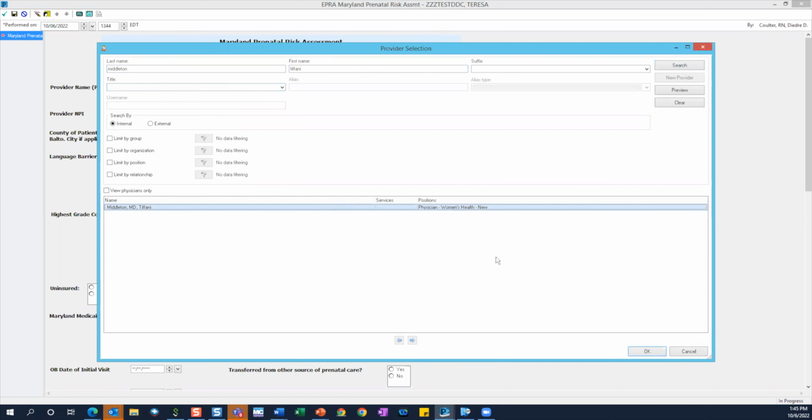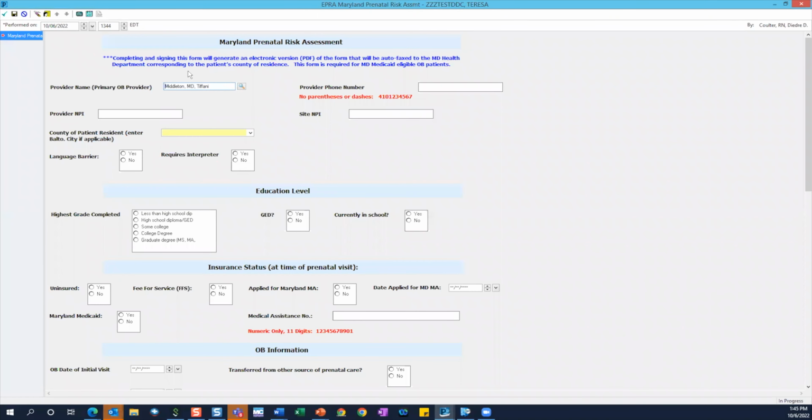In locating my provider, I will then select OK to pre-fill the field. I will then work to add the telephone number. Please note that no parentheses or dashes should be used. Next, we will document the provider NPI. And if available, document the site NPI as well.